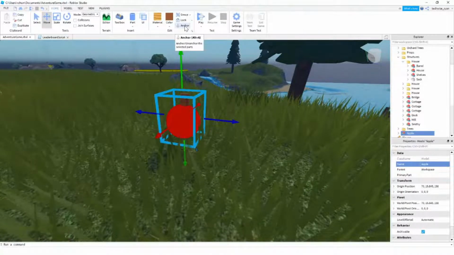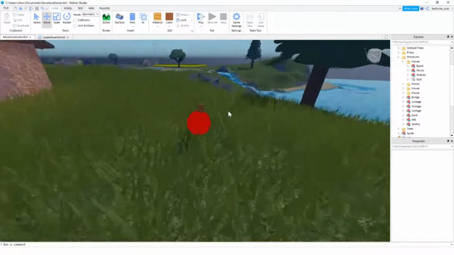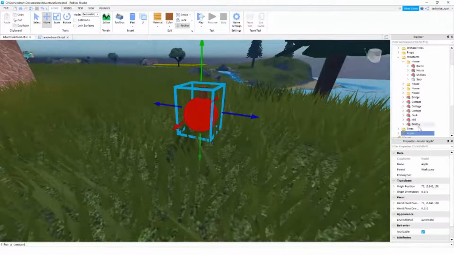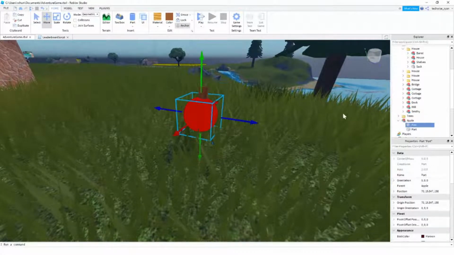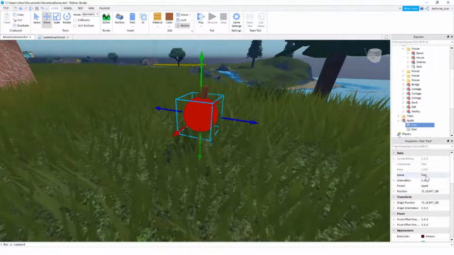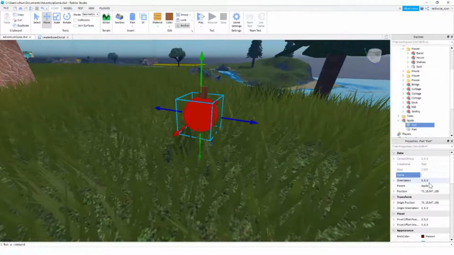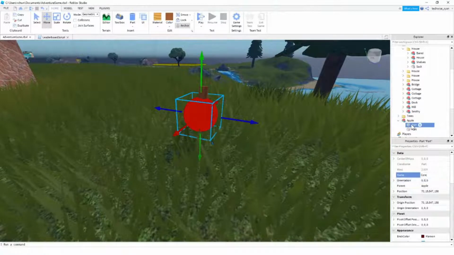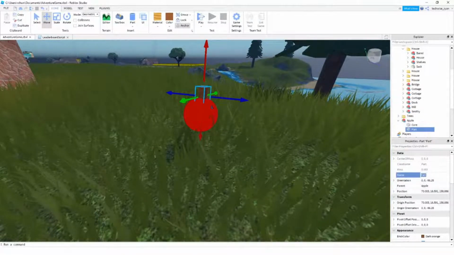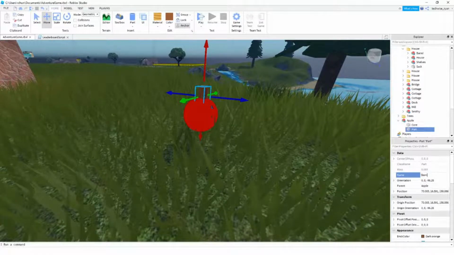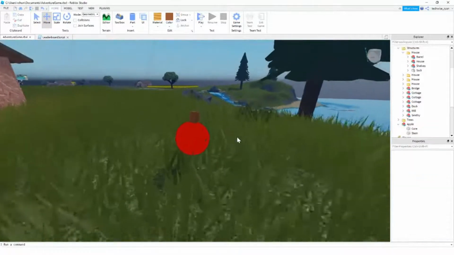Yeah. We also need to anchor it too. That way it won't fall down. So now we want to rename the parts in here. This is the main part of it, so we're just going to name this the core of the apple. And then name this one here the stem, just so we can identify them later because we'll need that.